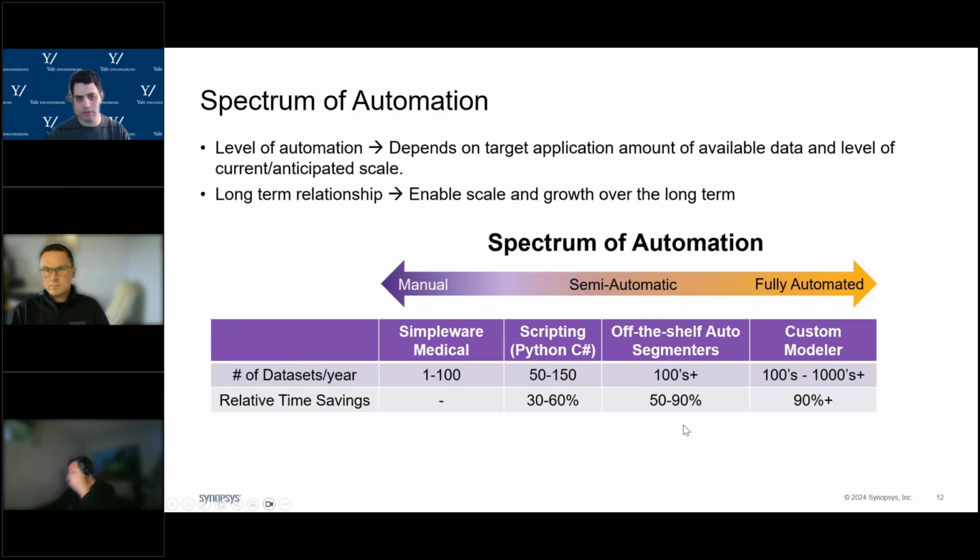And then we get into some customers who want to use our off-the-shelf AI tools for, say, if they're doing a lot of knees or a lot of shoulders, and we can really push down the time required for segmentation. And then we get into something like custom modeler. So that's where people are doing hundreds or thousands of data sets, and they really need a very accurate and repeatable and customized solution. And that's where we work with our customers hand in hand over time to develop and deploy these. So really, this is kind of the spectrum that we offer to our customers.